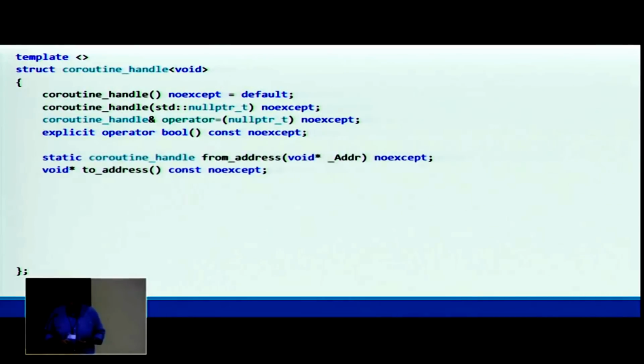Second, the coroutine handle provides conversions to and from void star. So basically you can call toAddress and it'll give you a void star that represents that coroutine. And then later you can take that and pass it to fromAddress and it'll give you the coroutine handle back.